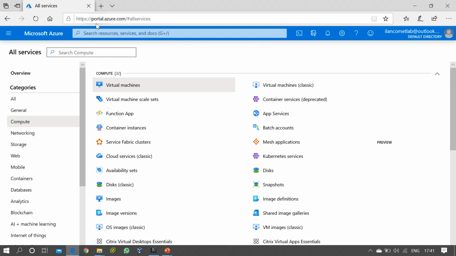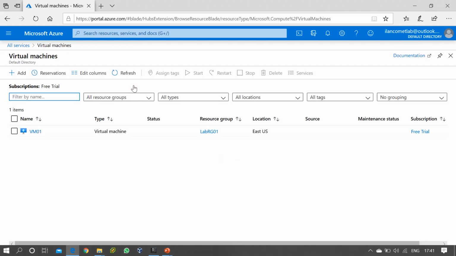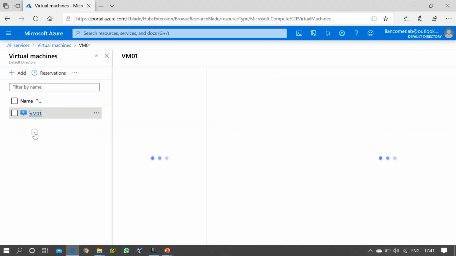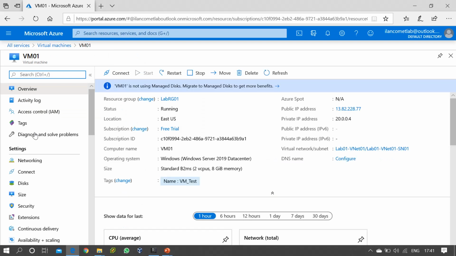So this is the Azure portal. I have already logged in and I am in all services. So I'll just select the virtual machines. So this is the virtual machine which we have created in the previous video, and we can find the public IP address of the virtual machine. I'm just copying the public IP of the virtual machine.